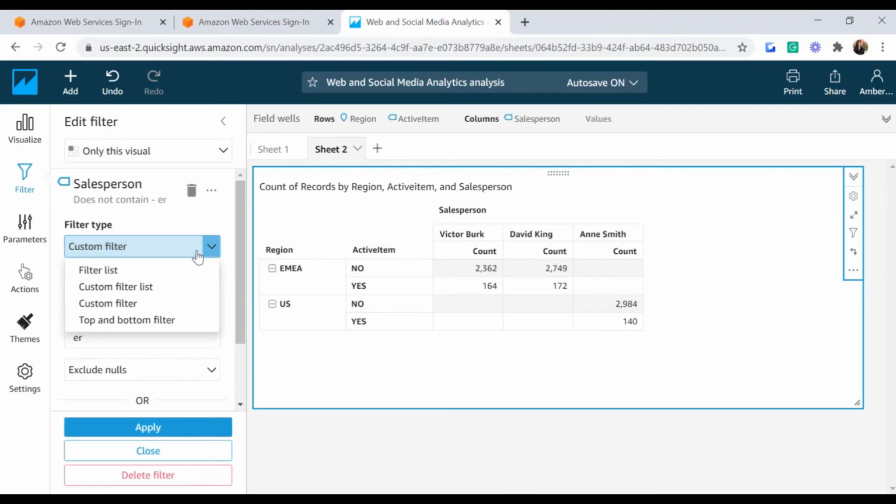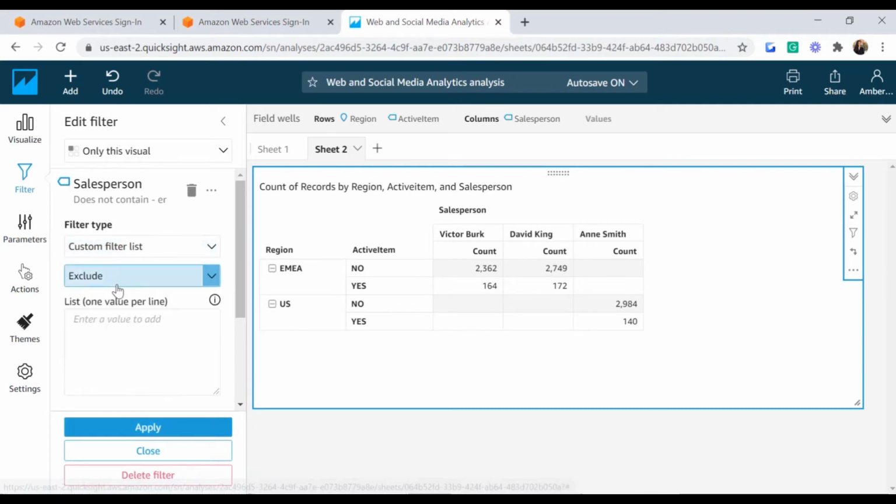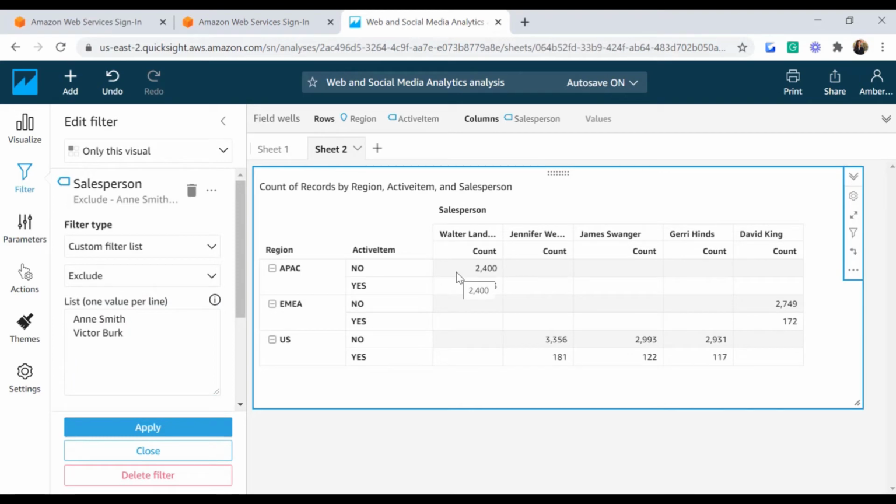Let's just try another type of filter, which is the custom filter list, and I am going to select Anne Smith and Victor Burke, so I'm excluding these, and apply. So you can see that this filter has been applied, but the previous filter that we had, where names with ER were to be excluded, is now not applicable.